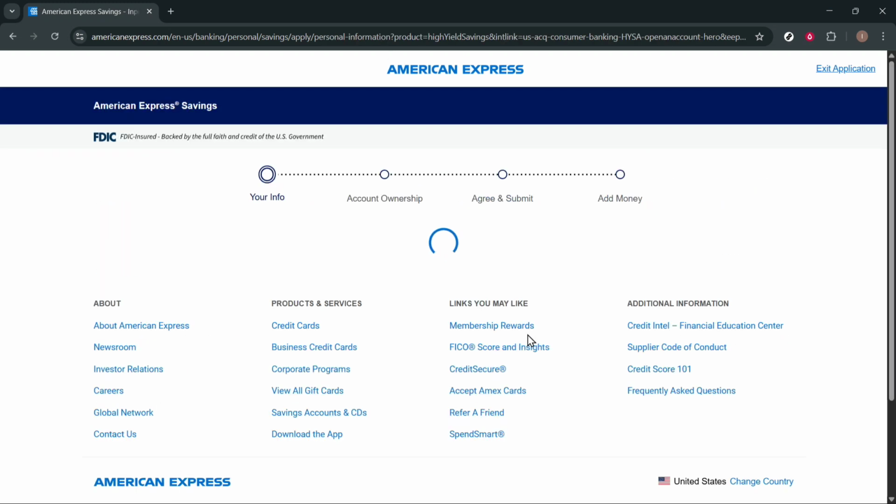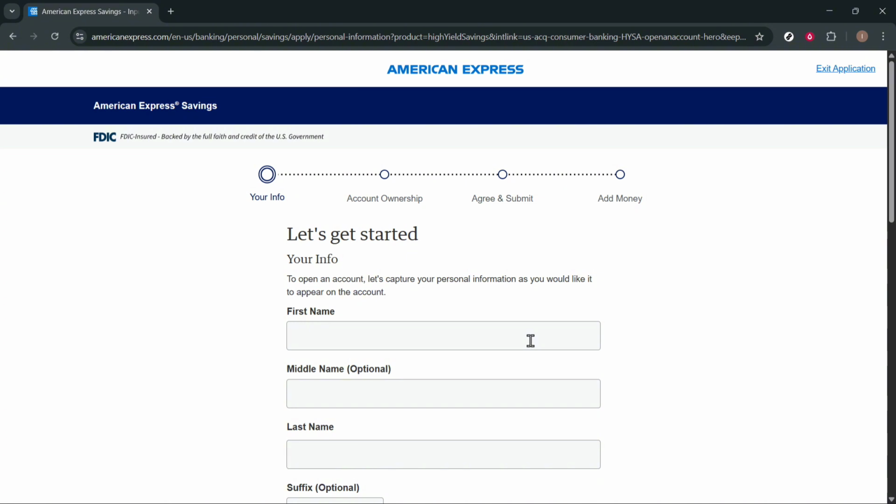Link your external bank and transfer funds electronically. You can also set up automatic deposits. Access your account online anytime. Interest compounds daily and is credited monthly. You can transfer money in and out easily.